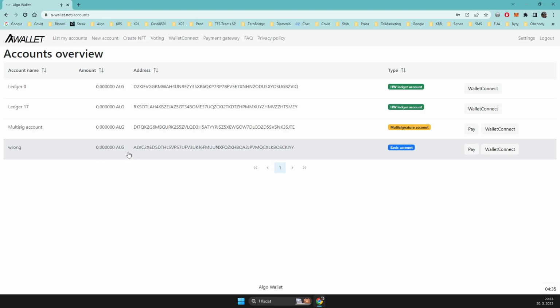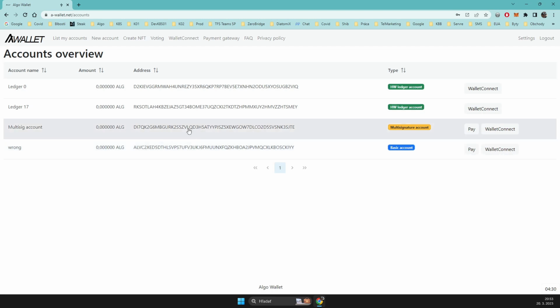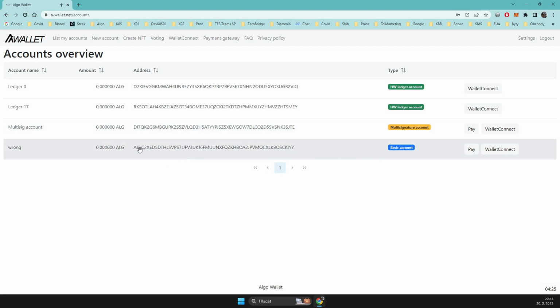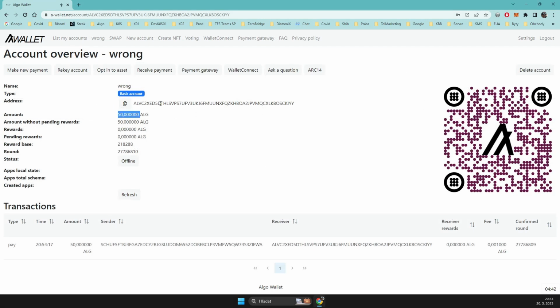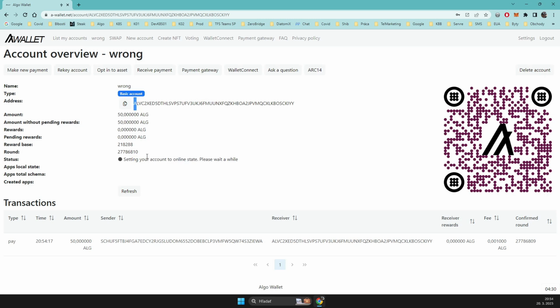So this account will hold our balance and we will rekey it to our multisig account. So let's find our basic account. Right now I have 50 algos at this AL account, and yeah, let's make this account online. Let this account also protect the Algorand network.